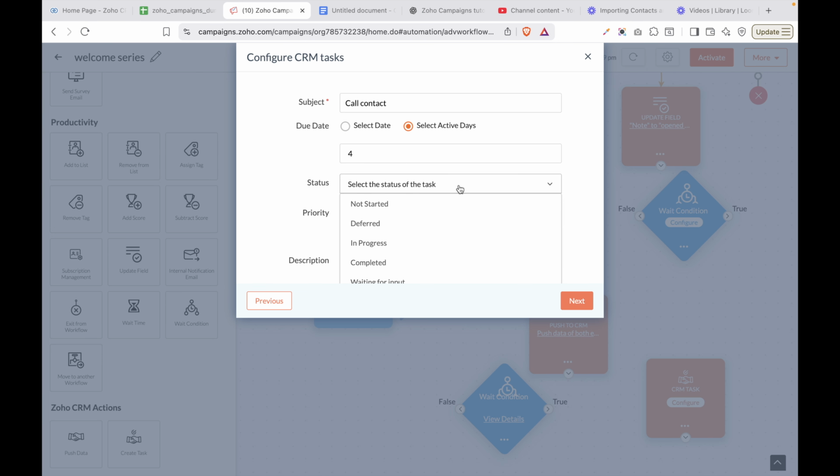We can also pick the status of the task, and we can say it is not started, and we can set the priority to high or low or highest. You can set it to whichever works for you, and you can decide to add in a description. So you can say something like this task is to call contact from Zoho Campaigns. If they open an email, you can say this task is to reach out to those people who click on a link on our website through Zoho Campaigns.